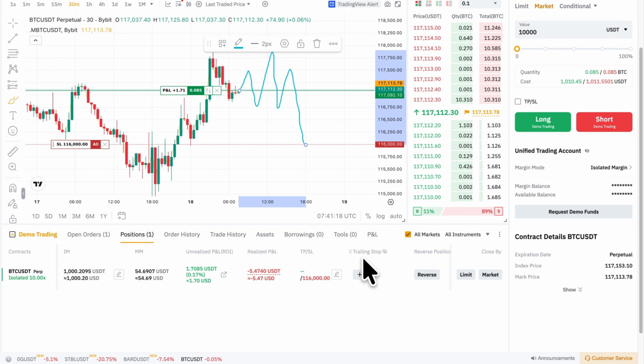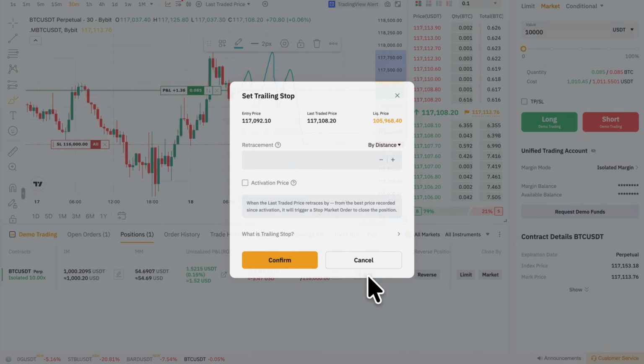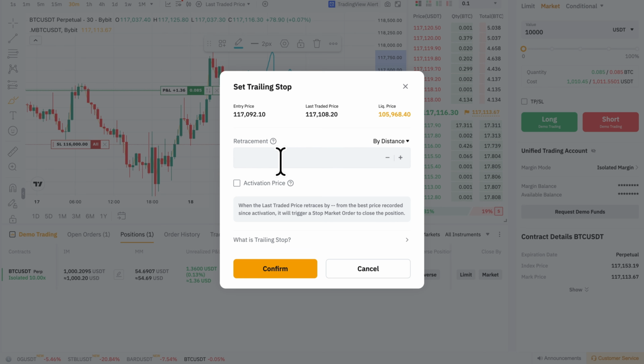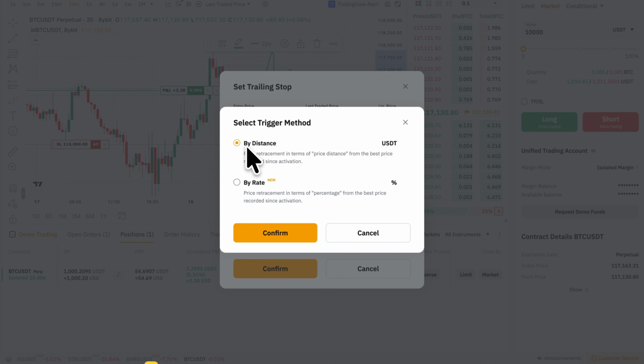So let me come here. This is trailing stop. So let me set a trailing stop loss. So I'll just click on this add right here. Now, to set your trailing stop loss, you have two options. So you come here to where you have this by distance. If you click on it, you can set your trailing stop loss by distance, that's in USDT, or you set it by rate, that is in percentage.